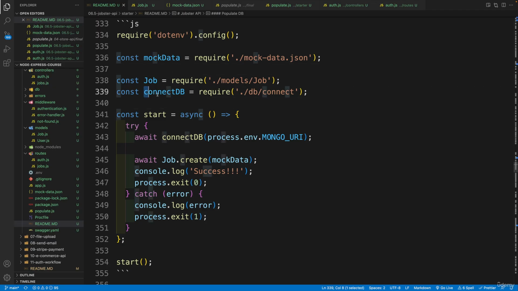You also want to connect to DB. And I will set up another start function. It's going to be async. Again, try catch. Let's connect to DB. If we're successful, then let's create these jobs. Let's pass in the data. Then let's log success and let's exit. And if there's an error, let's just log it. And let's go with process.exit.